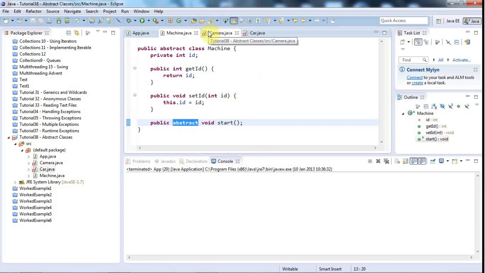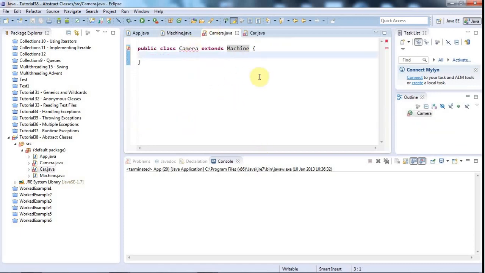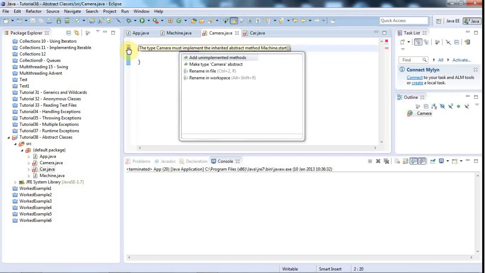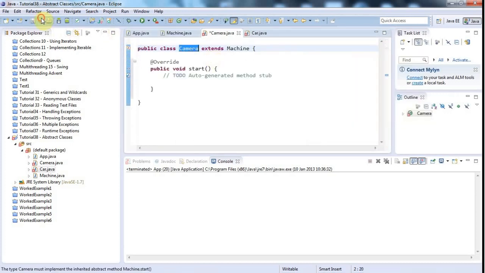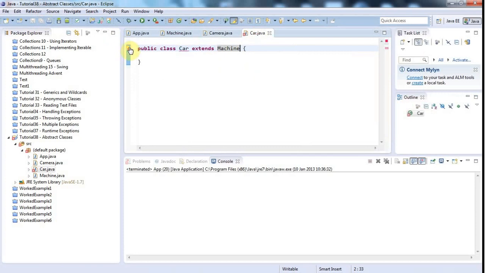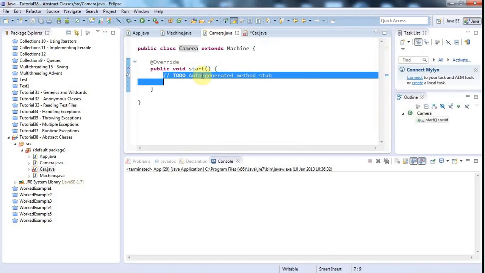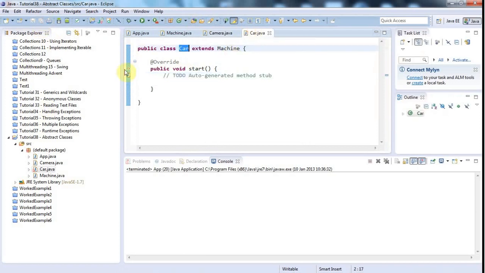And now I get an error here because I've got to implement start now in camera. So if I click the error, I can go to add unimplemented methods, and the same for car here, and they can have whatever implementation would make sense for this particular class. And this is of course very much like using an interface, and we're going to talk about that in just a second. But first, let's put in an implementation here for car as well, starting car.